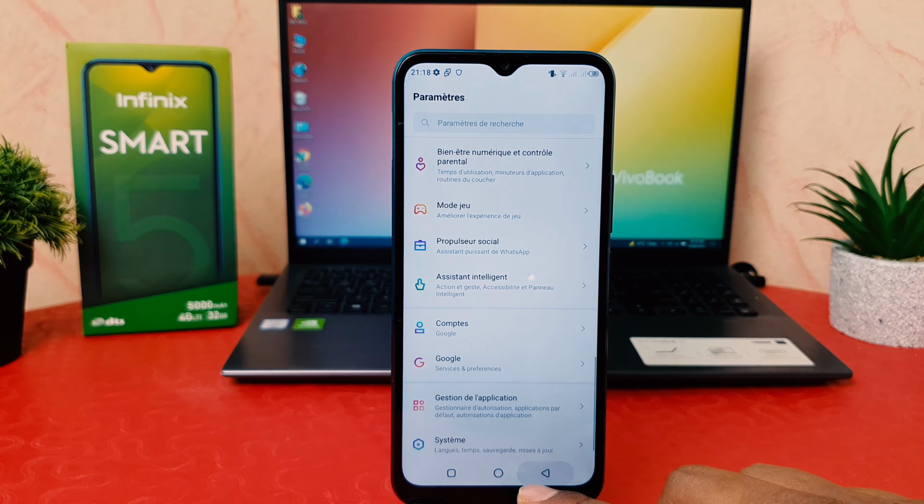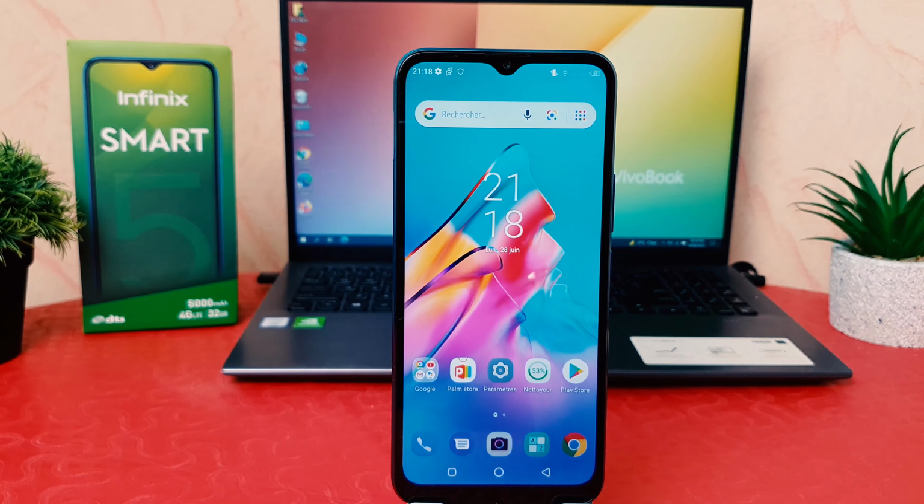Why I did this, actually, is I did it for you guys. It might be that your phone language has changed by mistake or you want to make it English. Obviously, most people around the world use their phone in English language. So how can you do that?